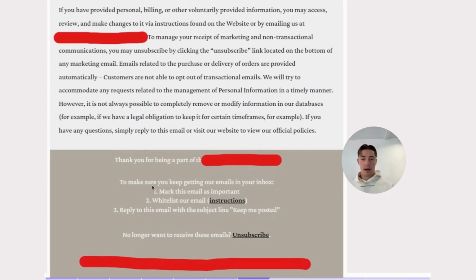So if somebody does even one of these steps here, they're much more likely to receive our emails in the inbox instead of the spam. And this was a really big part of the strategy here for us to fix the deliverability for this brand. And then at the bottom, just this normal unsubscribe link section.